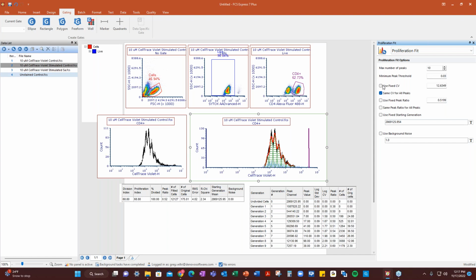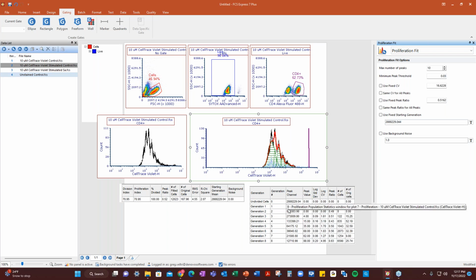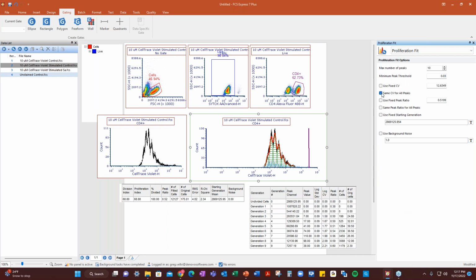So you can fix this for each one of these, or you can have it open up how you want. The model is designed for you to have as much flexibility as you want, or you can have the same CV for all your peaks here. Okay. Now, when a CV is determined by the software, the same CV will be applied to all the peaks. So we're going to keep that there.